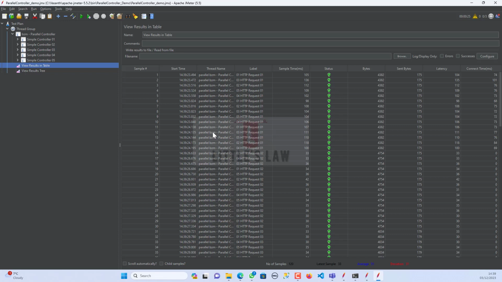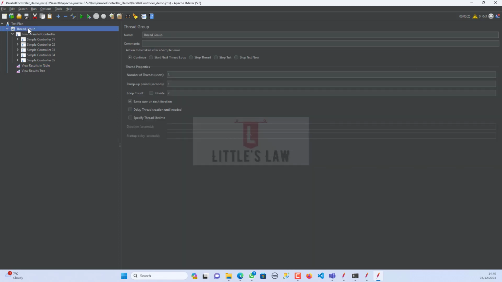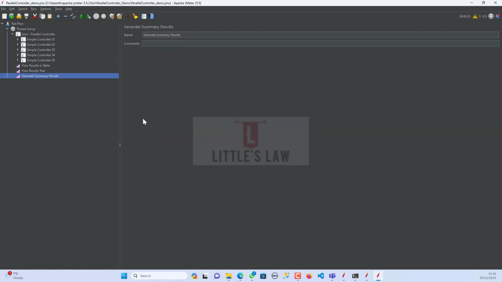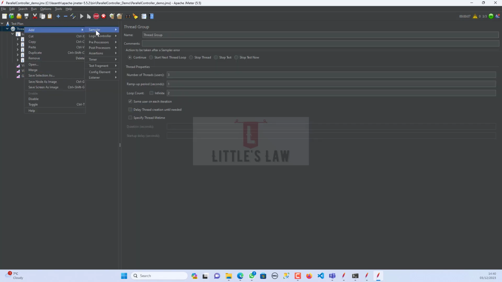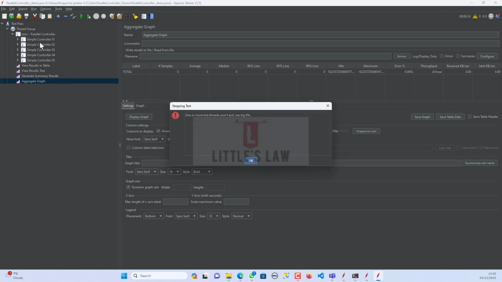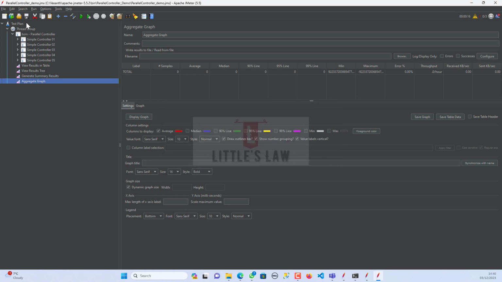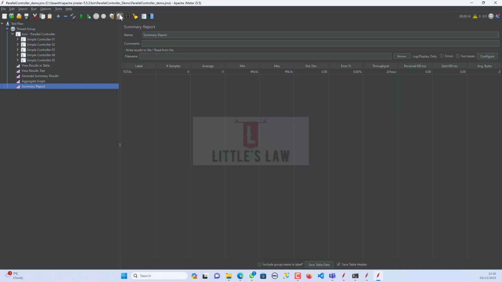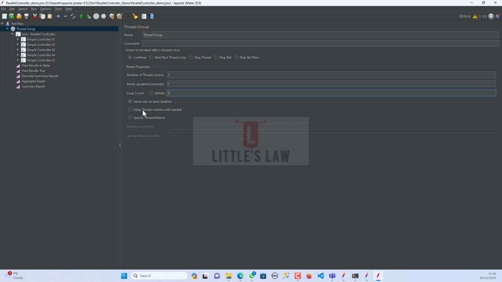For example, let me show you what will happen. Let me add a generate summary results listener, and let me close this so that we can understand the criteria. Let me choose another aggregate graph, or maybe I can add another summary report. Yeah, this will give us a clear idea of what happened. So we have got three users, two iterations, and let me start the script.